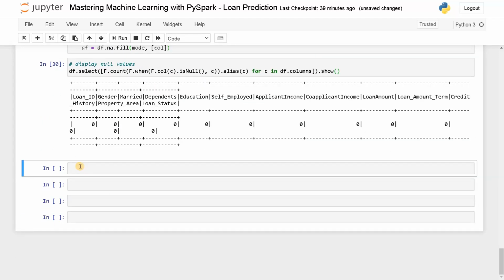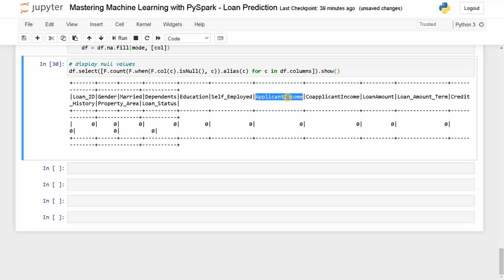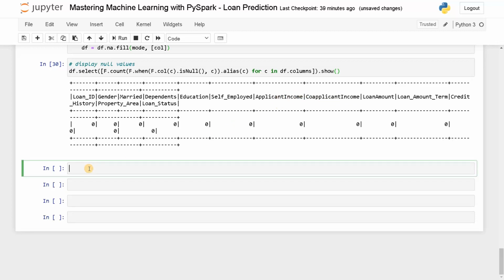So this is good. As we did in the previous video, we will be creating a new column combining the applicant income and co-applicant income as a total income. We will just be adding these two together. So to do that, df = df.withColumn, the new column name, I will have it as total income, and inside that, to get those columns, F.col of applicant income.